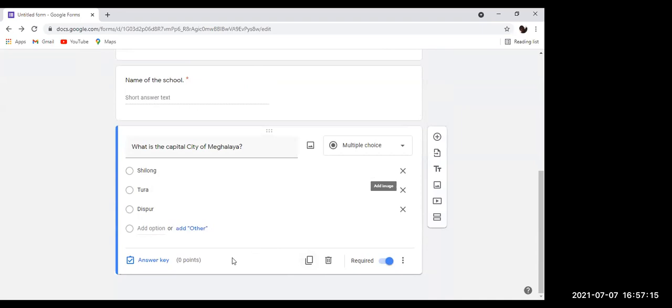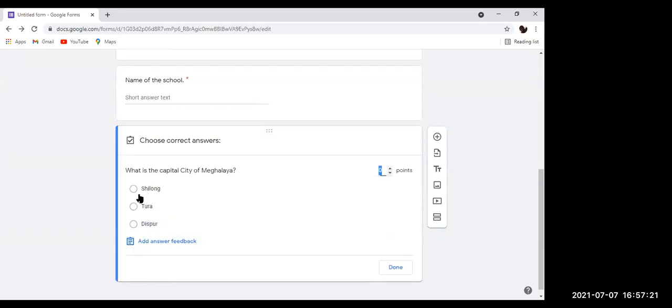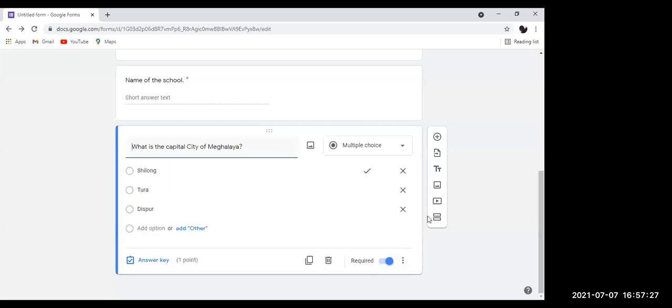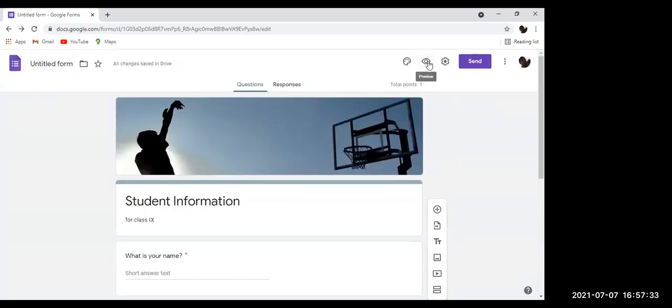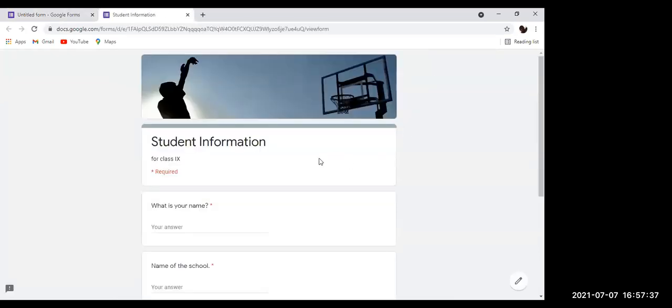And click on the question. Click on answer key. Click on answer key. Assign point values. Yeah, click on that. After that, this is for the correspondence.